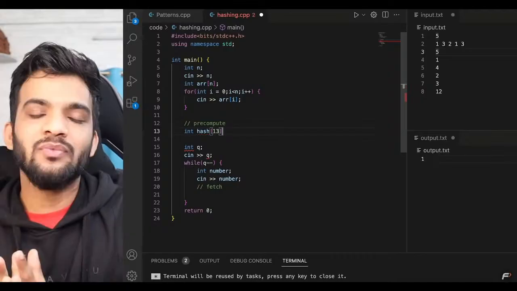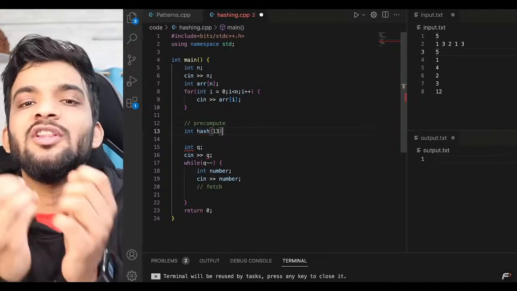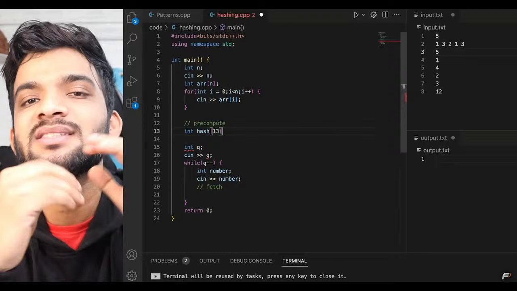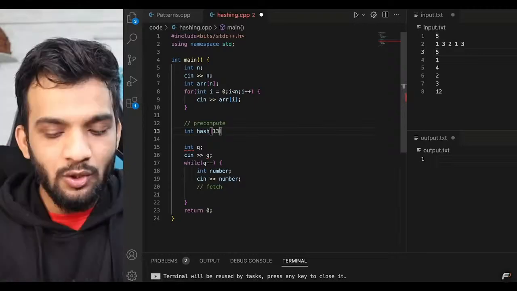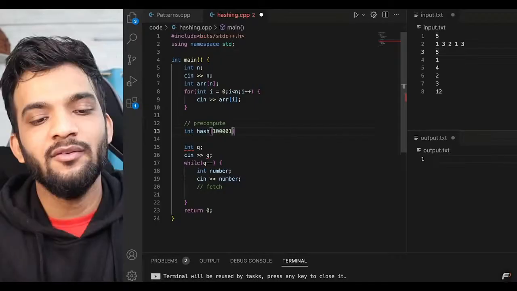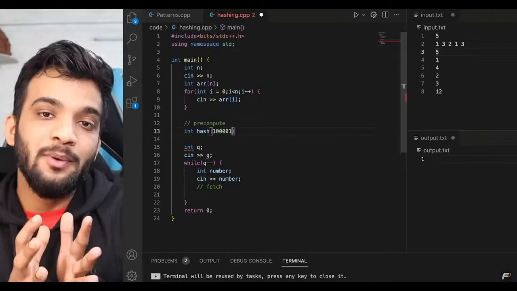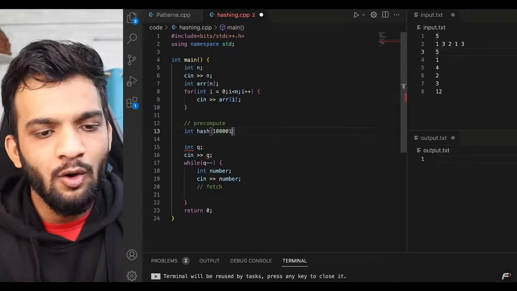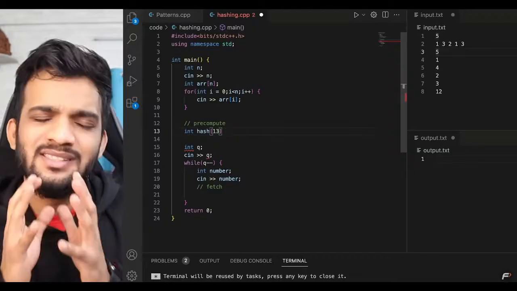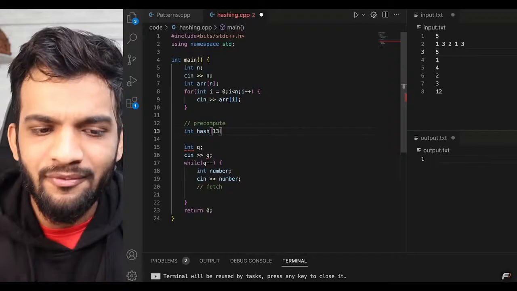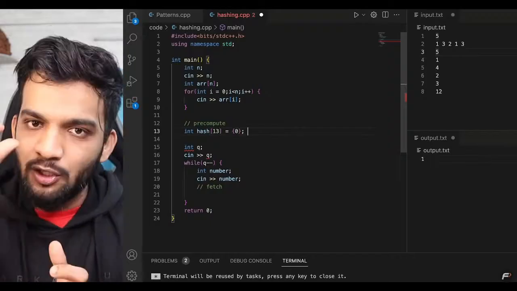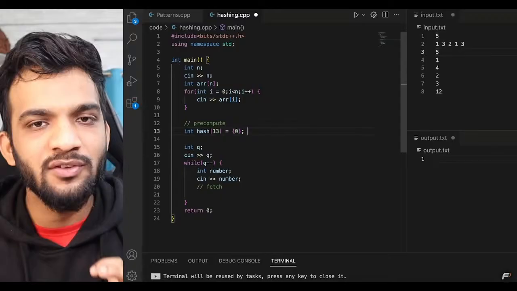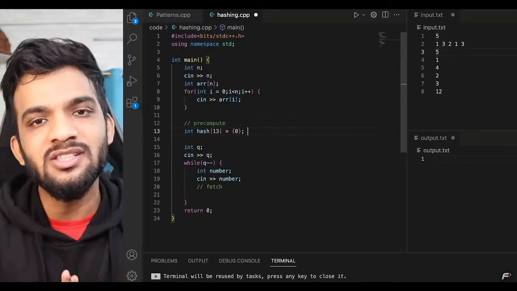because I know at max the size can be till 12. Whatever the problem states, if the problem states the maximum size can be till 10 to the power 5, then you will go across and say 10 to the power 5. If the problem states 10 to the power 6, you go across and declare it. Over here, I've kept it simple. I've said that maximum size will be 12. So I require a size 13, because in order to have the 12th index, I need a size of 13, because the last array index is 12. All of us know that.